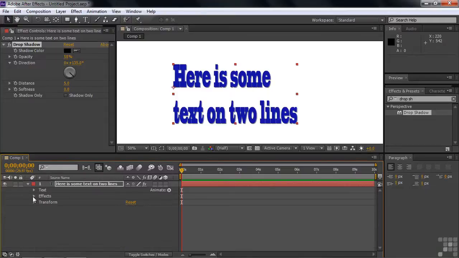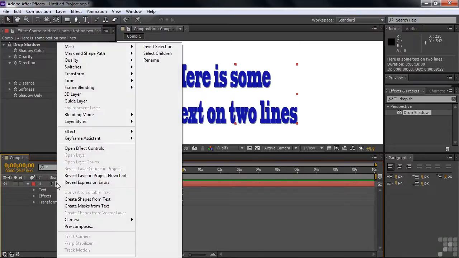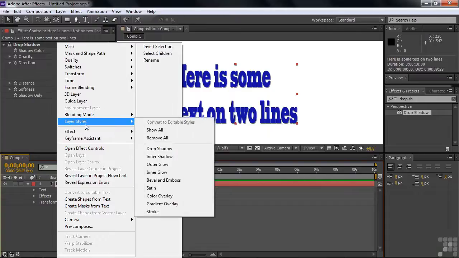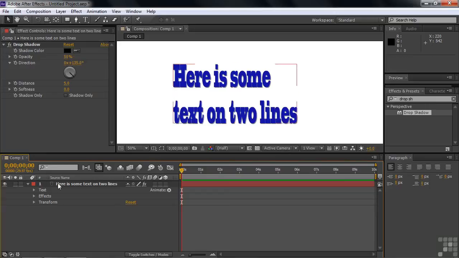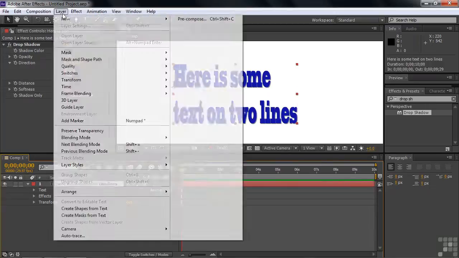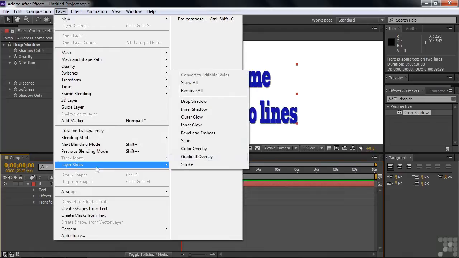But the way you apply layer styles is completely different. You take the layer and right-click on the layer, and there's layer styles. And there are the styles, drop shadow through stroke. And I'll explain these guys in a moment. Or you can select the layer, make sure it's active, and go to the layer menu, go to layer styles down here, and there are those same 9 layer styles.